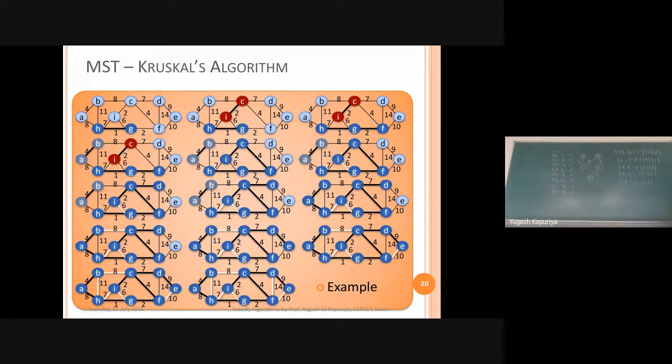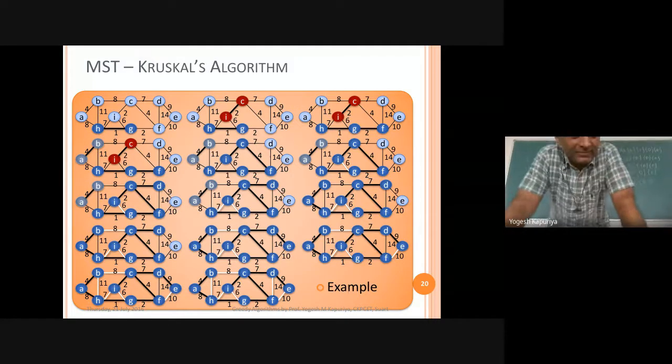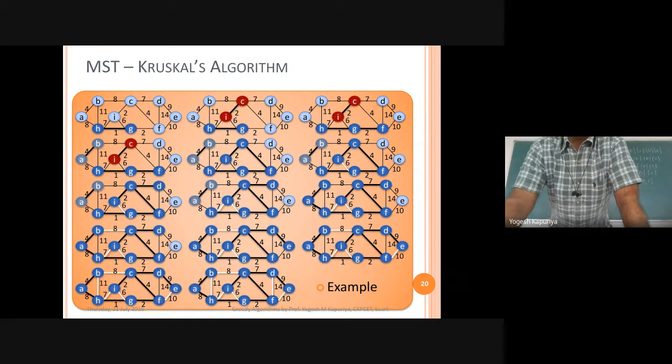The next in the sequence is 4, AB. 1, 2, and then 4. CF is also 4, right? So it can be either AB or CF. It can be anything.